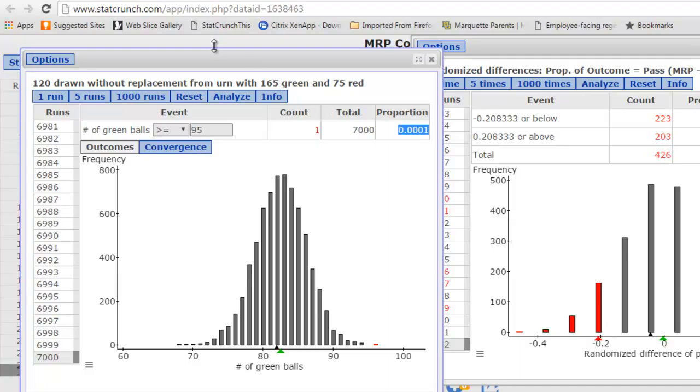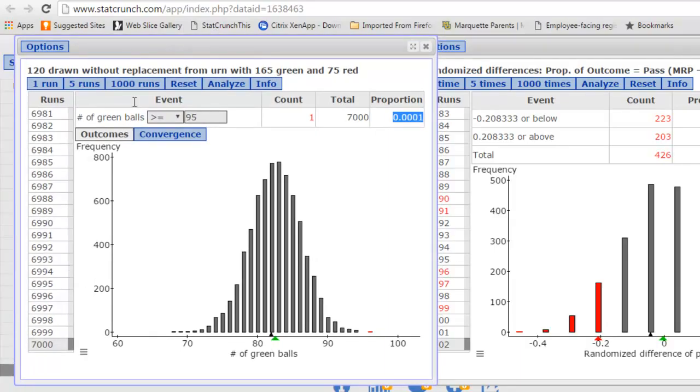For this urn applet on the left, we conducted this experiment 7,000 different times, and we only observed 95 or more passing, maybe a better way to put it, in the MRP course, one of those 7,000 times. Highly, highly unlikely to observe those types of results if there really is no difference in the outcomes of the two courses.